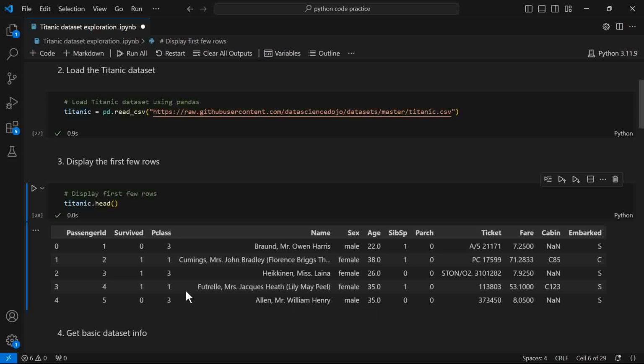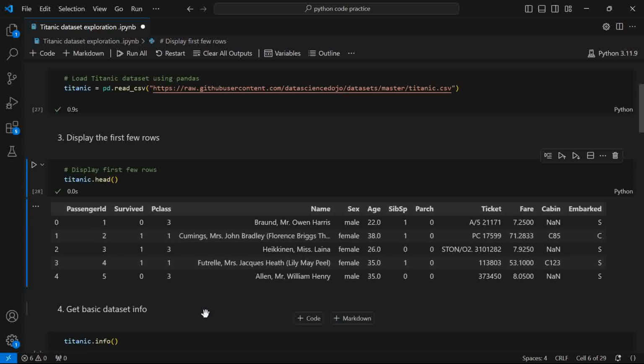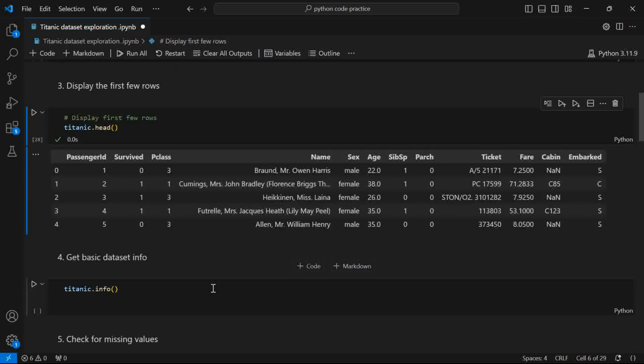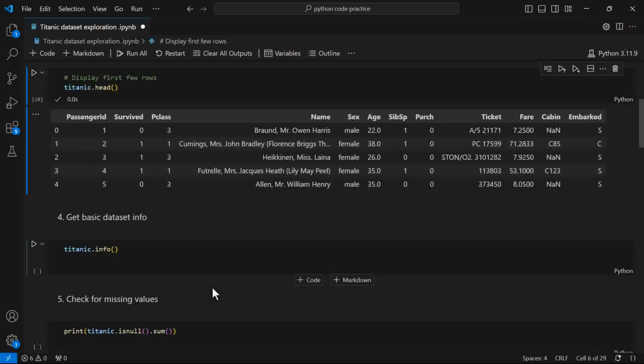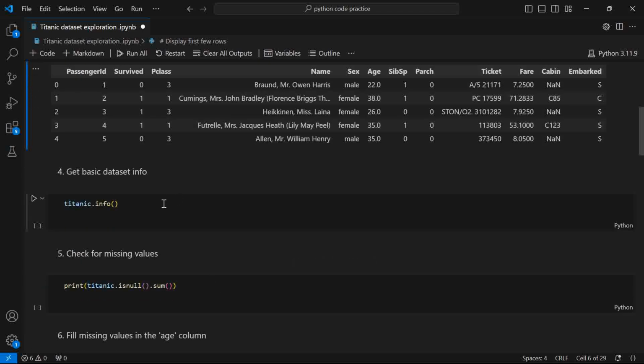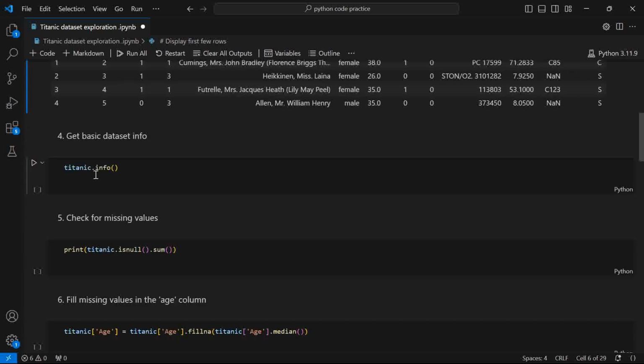So we have multiple columns here. Let me just read out loud how many columns we have. We have PassengerId, then Survived, then Pclass, passenger class, the Name, the Sex, Age, and then SibSp, Parch, Ticket, Fare, Cabin, and Embarked. So we have so many columns here. Let's dive in more, and we are going to get the basic information about our dataset. So we will use the simple .info method to check the basic information.